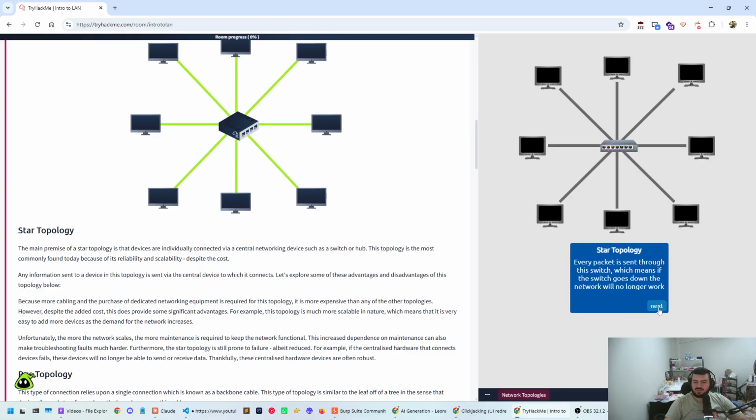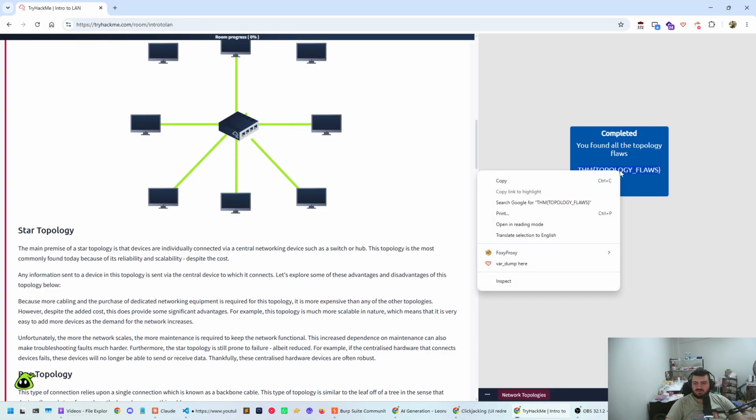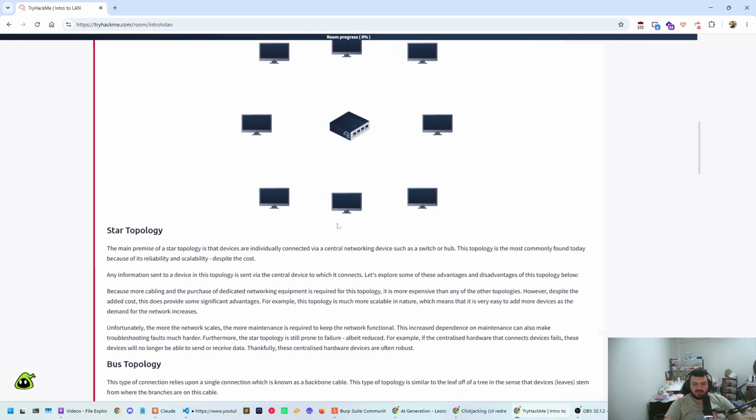All devices are connected with their own cable. Every packet is sent through the switch, which means if the switch goes down, the network will no longer function. See if you can somehow break the switch. I can easily break the switch by just hammering it. This is cool. You found all the topology flaws. Thank you. So, copy and then close this.